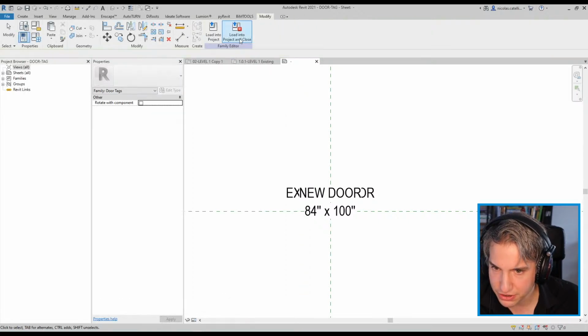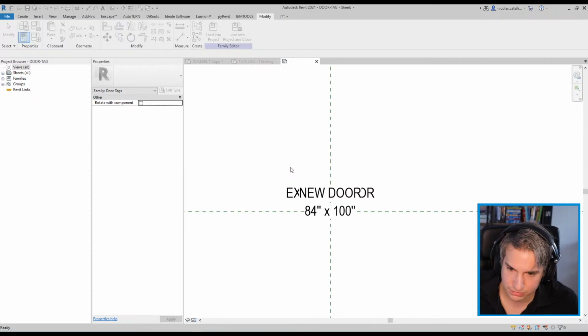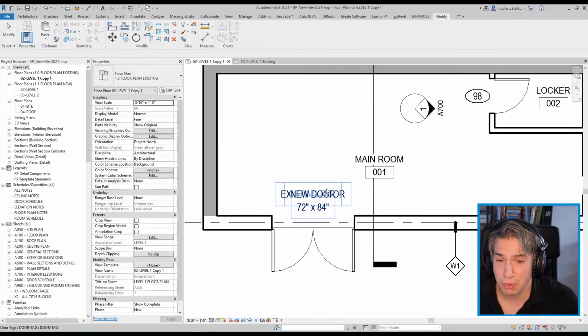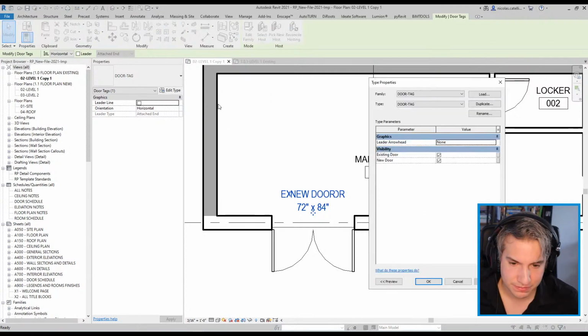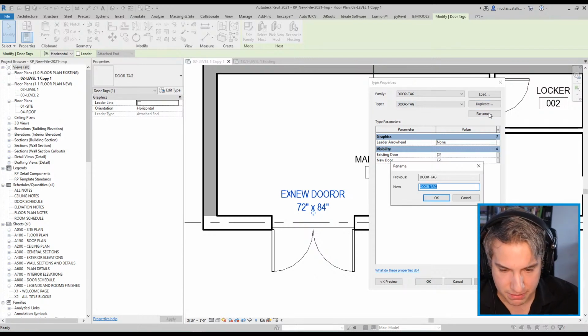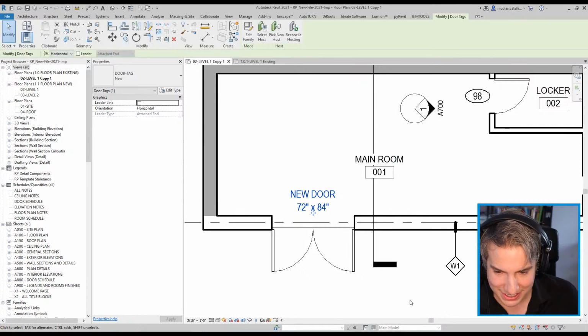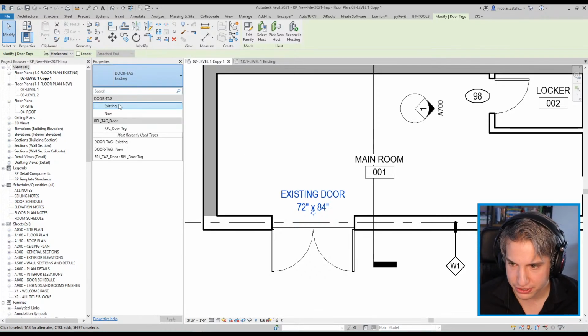I'm going to load this to the project so you can see what happens. So you can see right now I have both text values at once. So I'm going to go to edit type. And you can see I just need to uncheck, like I could rename this tag. I'm going to call it existing, for example, and uncheck new door. And then I duplicate this, I call it new. There we go. So you have your tag, you can switch from one to the other.